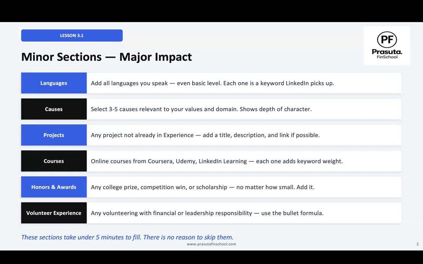The first one is languages. Add all languages that you speak, even if you know only a basic level of the language, even if you just understand it, even if you are just starting to learn it, add it. Each one works as a keyword in your LinkedIn searches. Second, causes. Select 3 to 5 causes relevant to your values and domain that reflect the kind of individual you are.